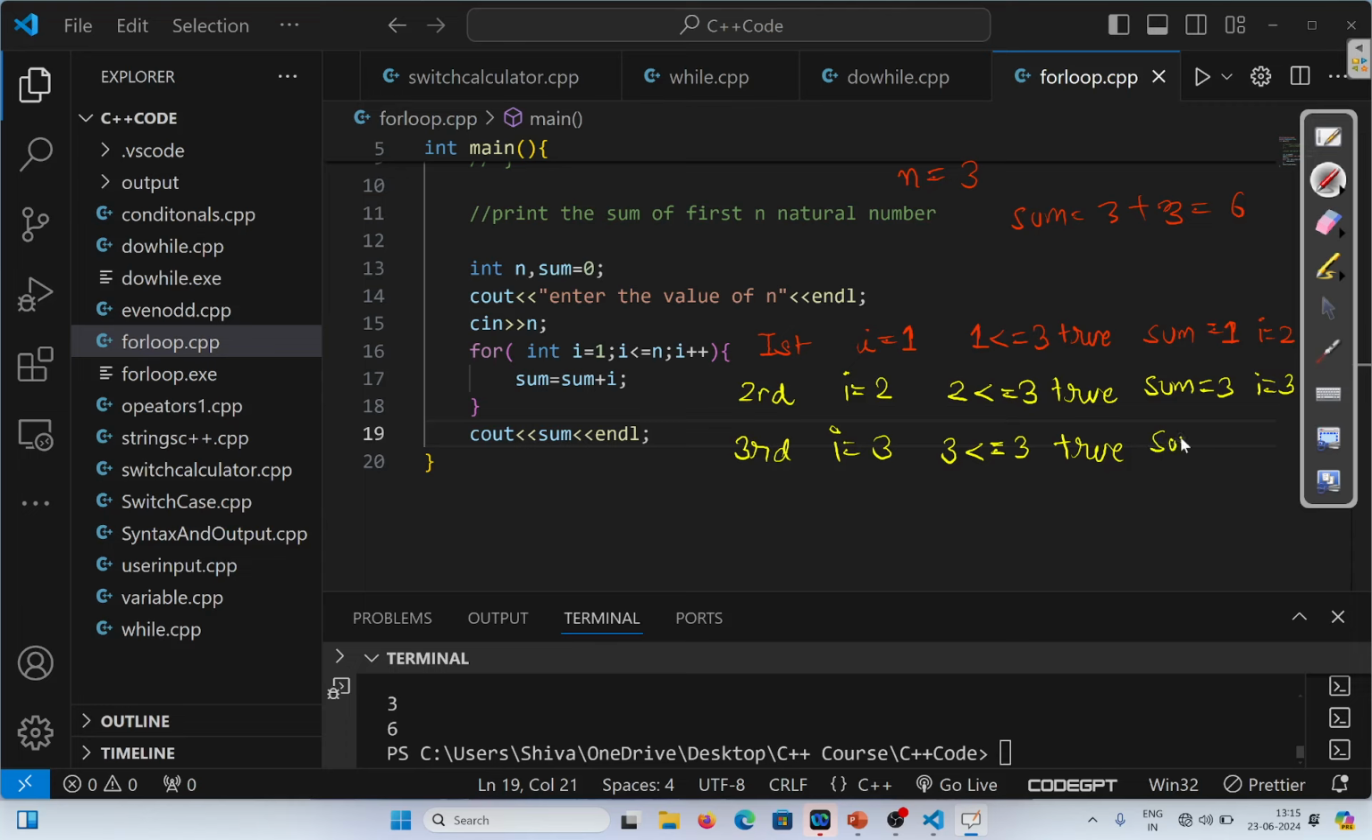Sum is 6. And the value of i will become 4. In the fourth iteration, again, i will become 4. It will check for this condition: 4 is less than or equal to 4 or not.